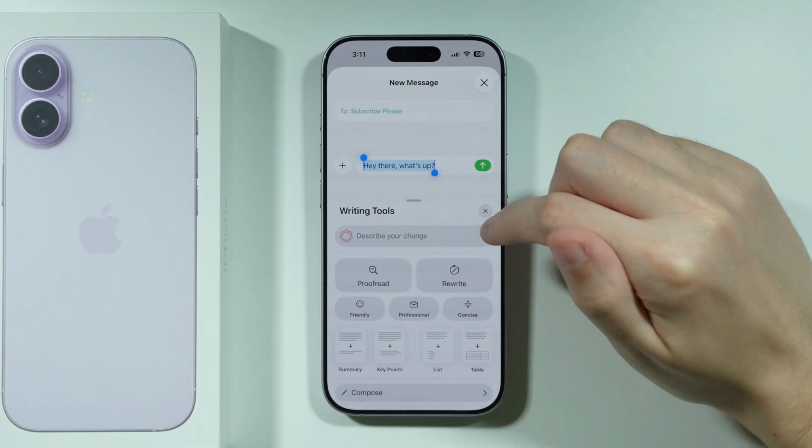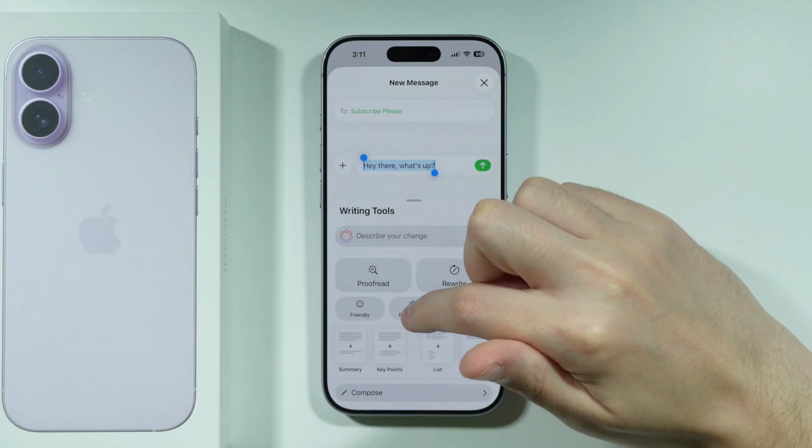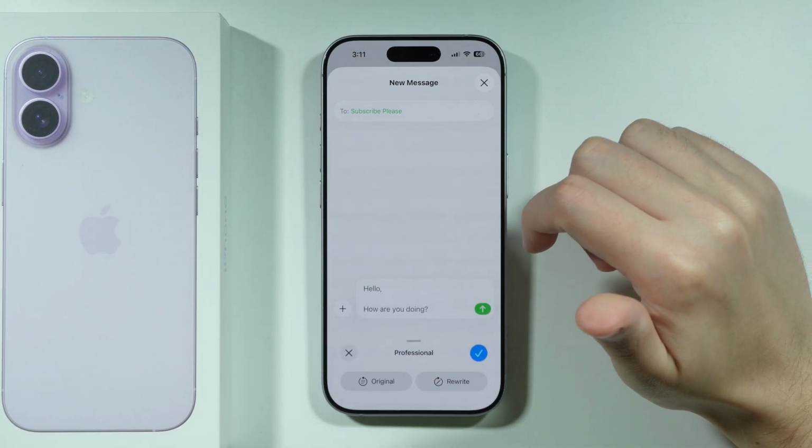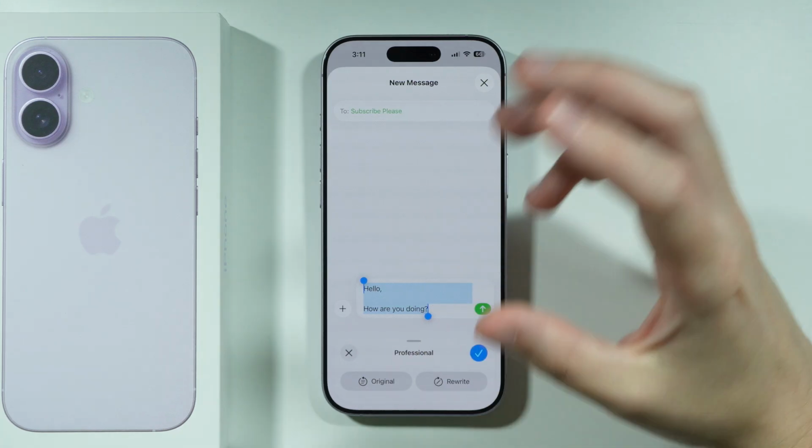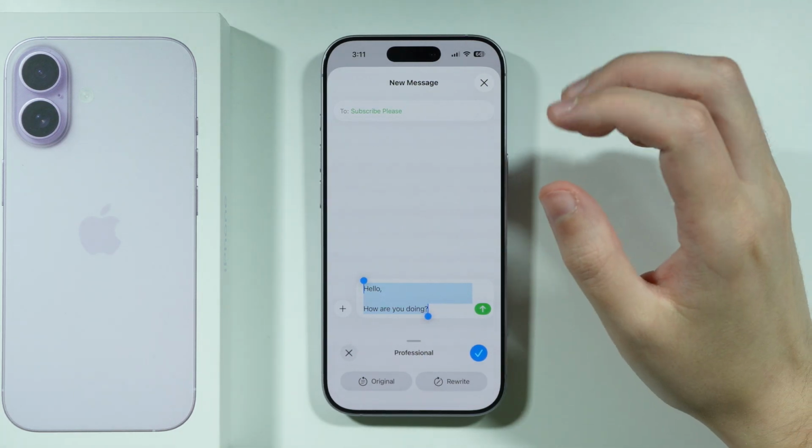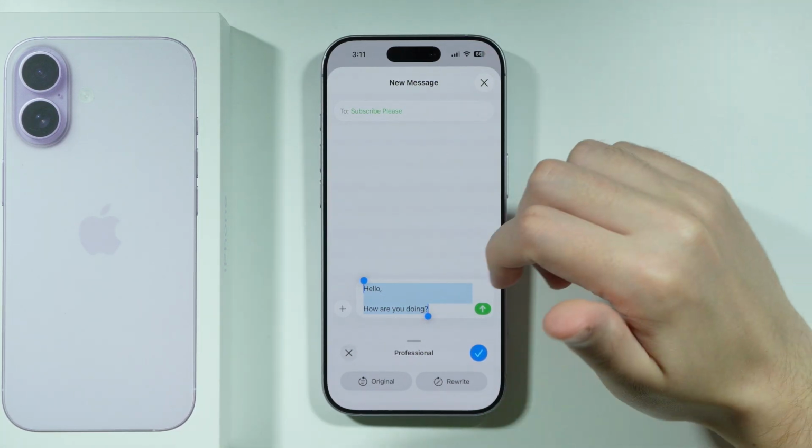We can make it sound more friendly, more professional, and so on and so forth. So let's say I'm gonna choose professional. And as you can see, it has been converted into a more professional sentence. And this sounds more professional.